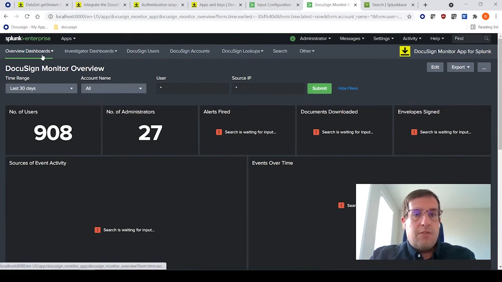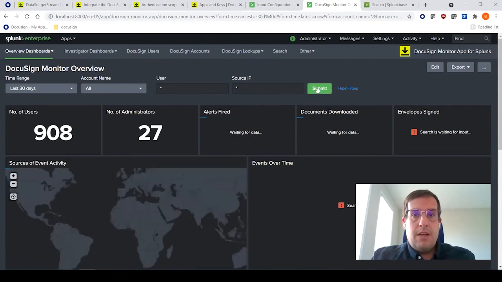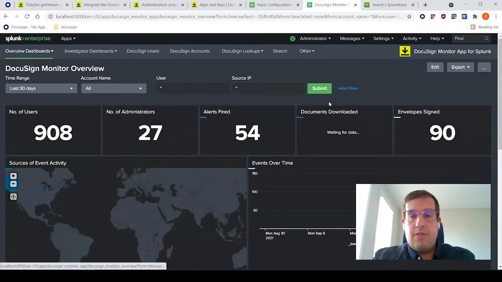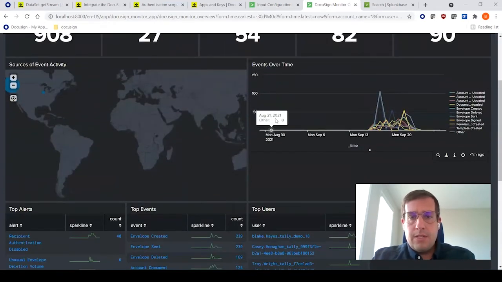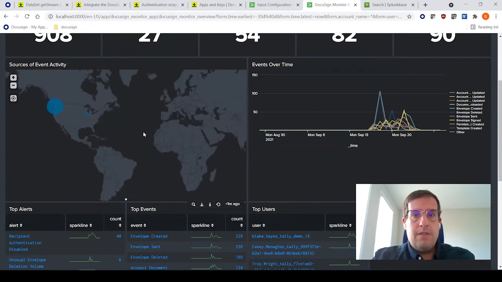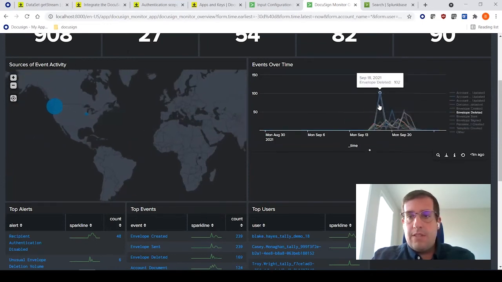So first off, just the overview. This one's just going to show you, like, how many users do you have in the system? How many of them are administrators? How many alerts have fired in the last 30 days? 54. Like how many envelopes signed and so on. And we use that geolocation data I mentioned earlier. You can see there's a lot of events in the Seattle area, got some in the Chicago area. And then you can see all the events coming through.